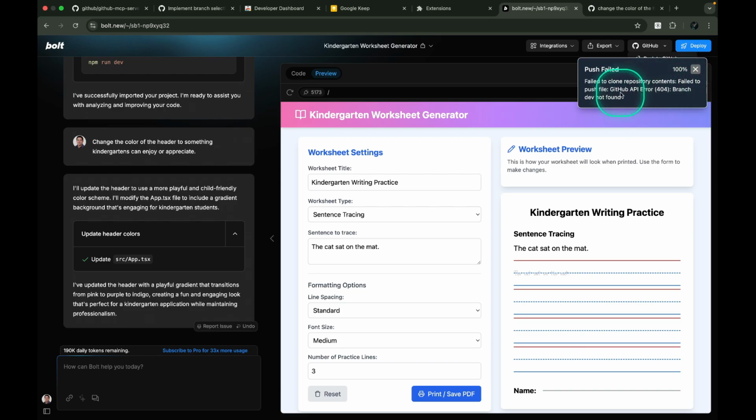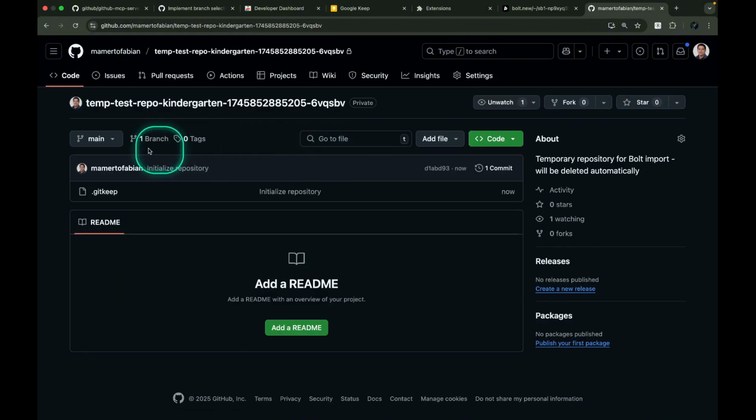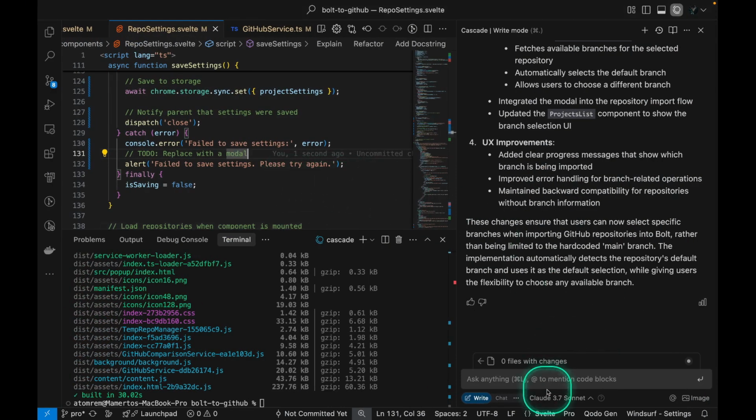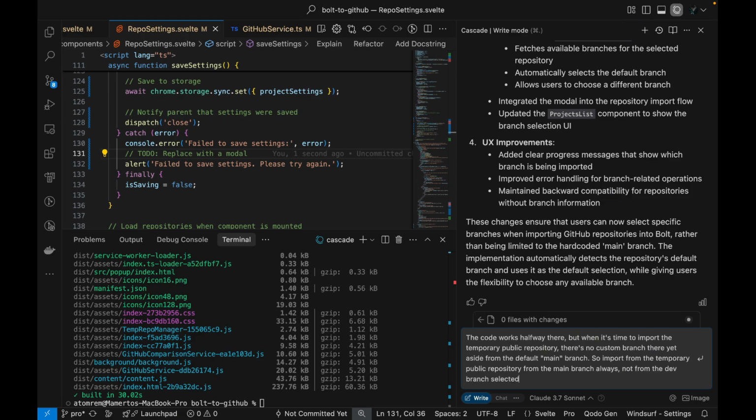Oh, we encountered an error. Branch dev not found. I know what's happening. It's trying to import the dev branch from temp repo. Yep, so there's no dev branch there. Okay, so we will tell Windsurf to fix that issue. Let's say the code works halfway there, but when it's time to import the temporary public repository, there's no custom branch there yet aside from the default main branch. So import from the temporary public repository from the main branch always, not from the dev branch selected when importing.